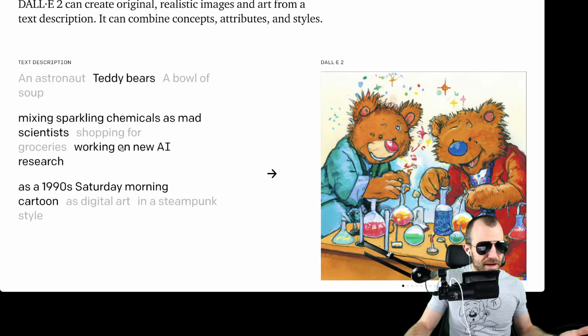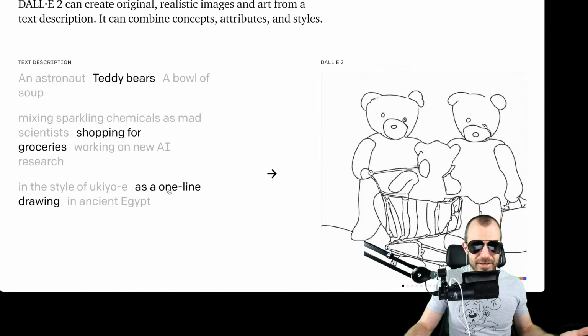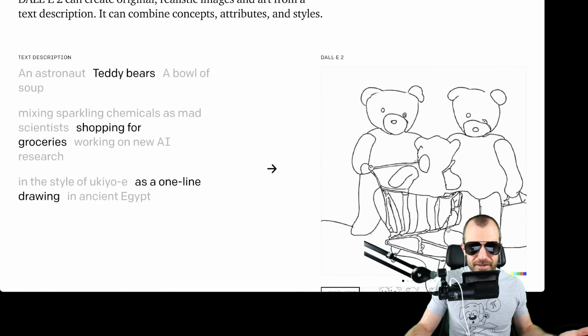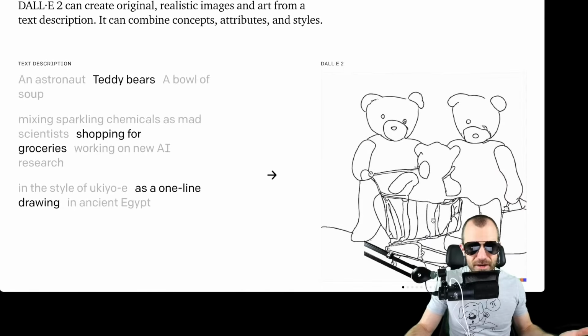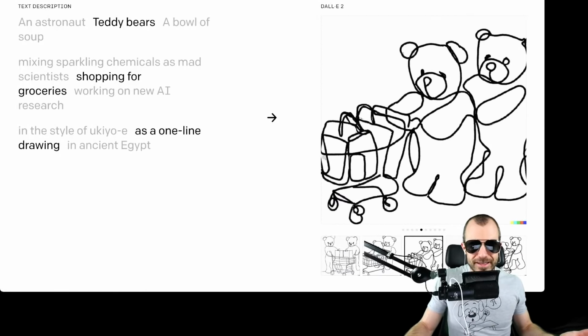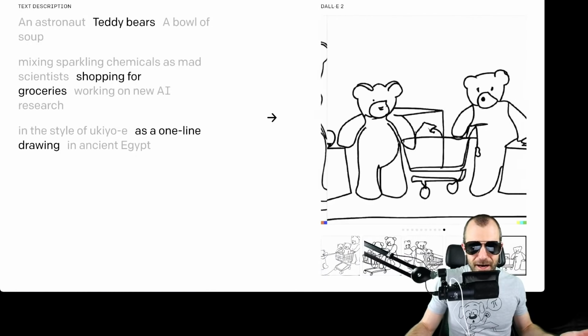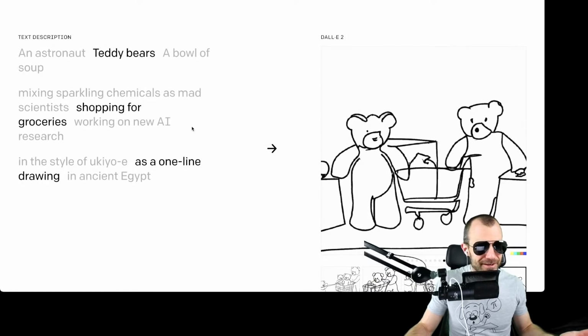So teddy bears shopping for groceries as a one-line drawing. This is insane. So this is what this model can do, and there is a bunch of different images right here. Now these are, well, if they're not cherry-picked, at least they're curated, right? So they want to see that nothing bad happens when you look at these things.